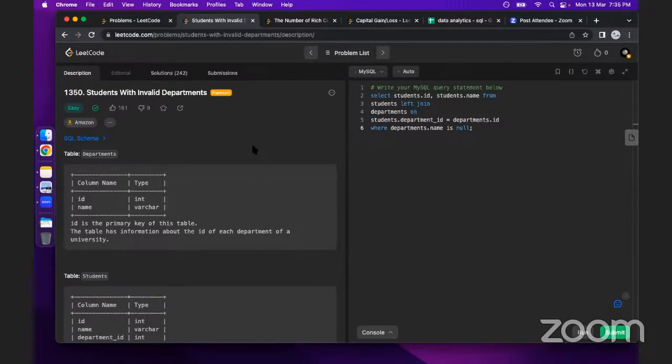There is a search section in Leetcode where you can search. You can write the whole question name, like students with invalid departments, in the search section. You can start there. The thing is that we only have 15 minutes right now, so it's very important for us to speed up a little.